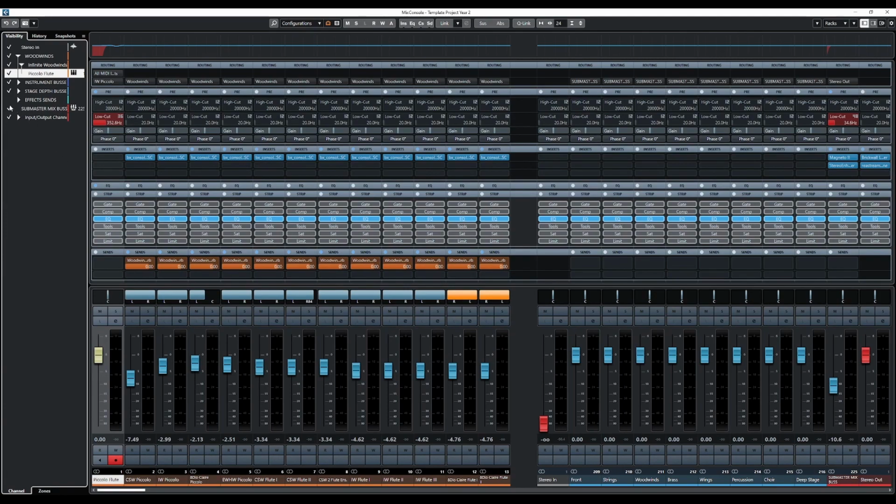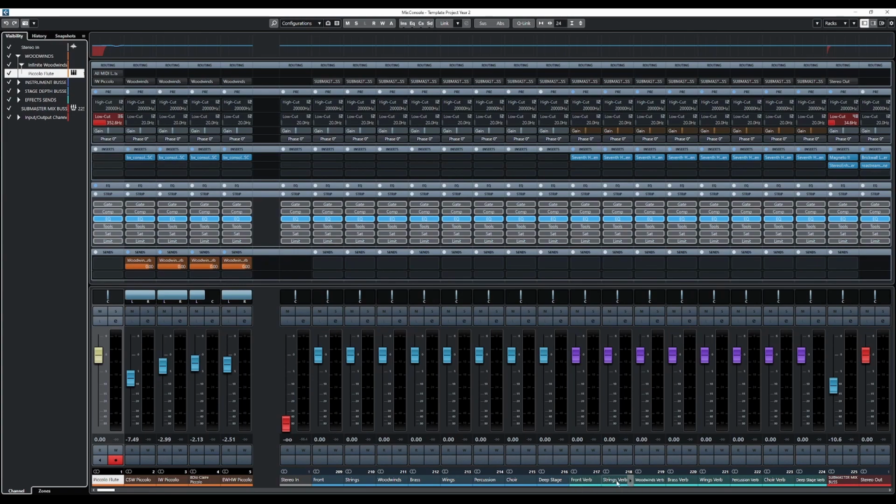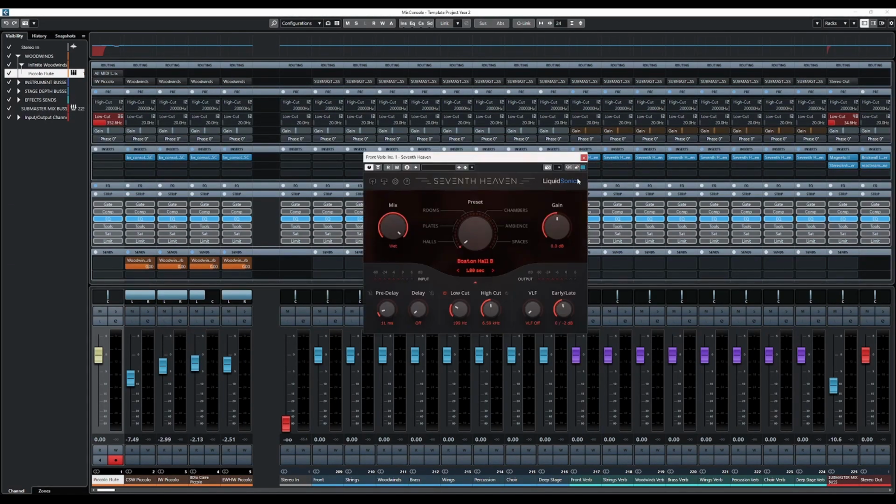Now, each of those effects that I'm talking about corresponds to a specific reverb send here. I've got essentially just the Seventh Heaven plugin for each of these stage depths, and they're all using the same Boston Hall B setting with a 1.8 second tail to it, with the exception of the deep stage, which has a slightly longer tail.